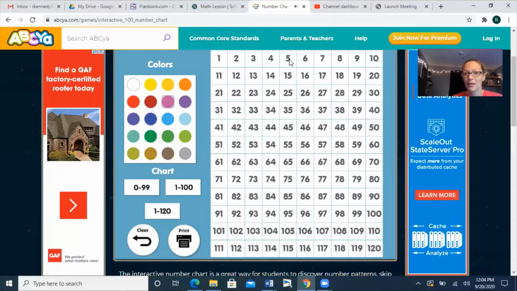Let me clear them off again. 5. This is where the pattern starts. 10, 15. Ooh. 20. 25. Listen for it. 35. 5. Do you hear that? Every time I say one of the tens, I add a 5 for the next one.